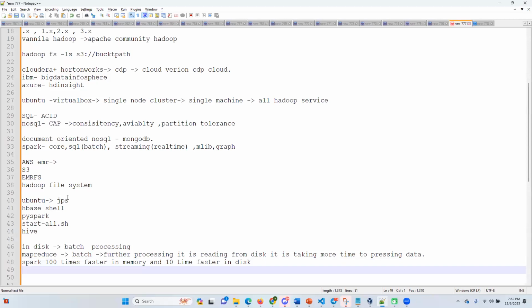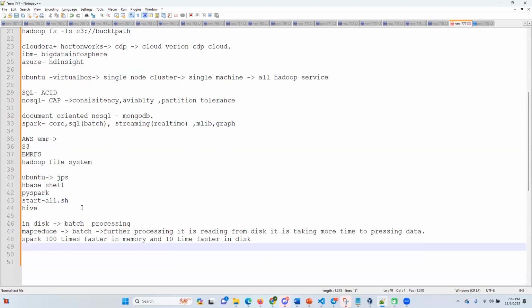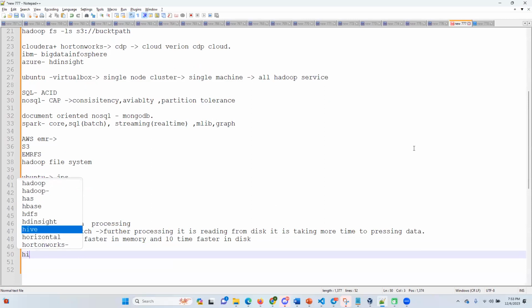Yeah, that is the thing you were asking. It's kind of a question. And will it be the same for the remaining Hadoop services? I'm not sure about it. I mean services like Hive, HBase, anything like that.